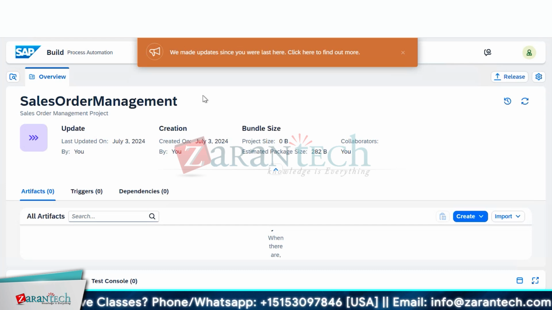Here is the overview page of the project which we have created right now. You can see what artifacts we are going to add here in the artifacts tab, and what triggers we have made. You can see those triggers, and what dependencies we are going to add.